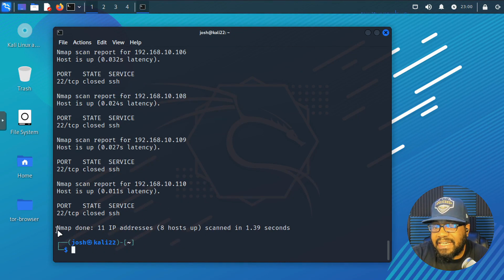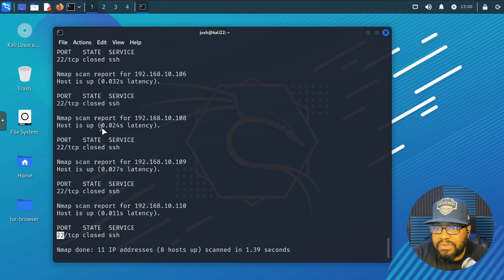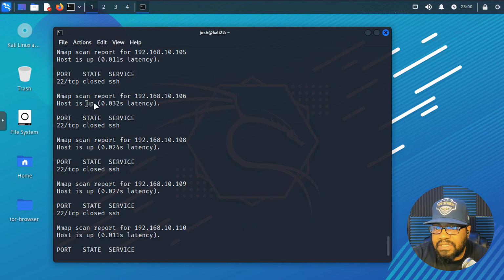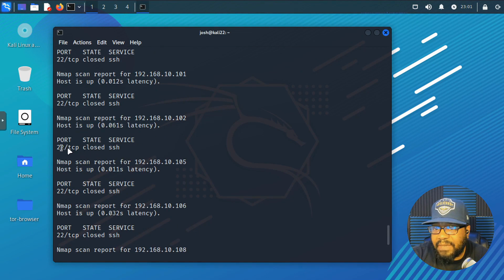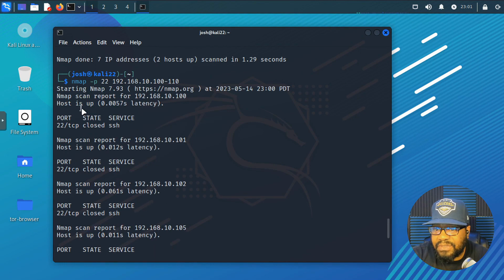So as you can see, it gives you a summary at the bottom. This is what you want to look at right here, and these are basically virtual machines I have running on my system, or other systems that are out here on my personal network. But Nmap done 11 IP addresses, so 8 hosts are up, and it scanned in like 1.39 seconds, and it mainly just checked for that port 22. So port 22 is closed, closed, closed, closed. It checks to see if the host is up, but it will also check to see if that port is actually open on any of those systems.